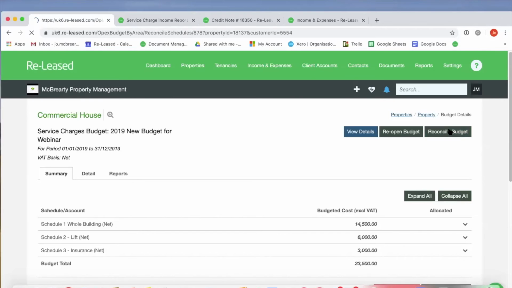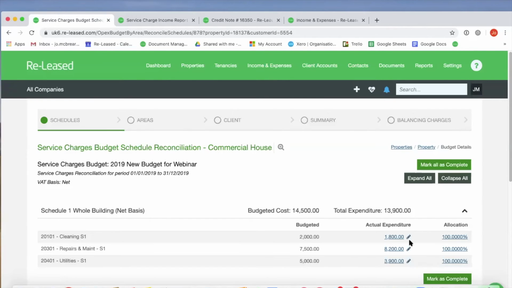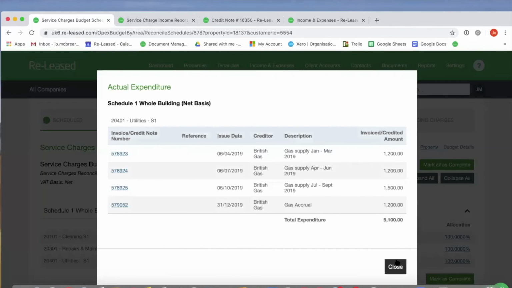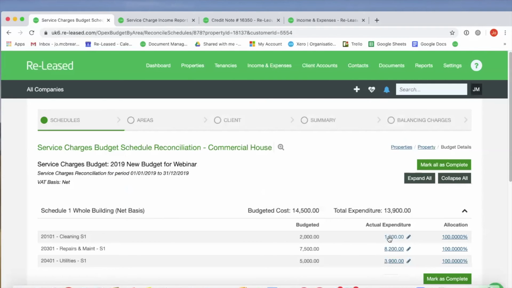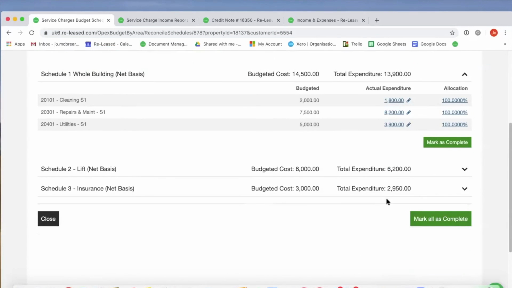If we go back to reconcile, we should, oh, where's my invoice? Here we are. I've got my accrual in here. Okay, and again, we're just seeing our little problem that it's updating our expenses here, but it's just not showing the updated expenses here, but that will be sorted. So I've now got my accrual put in.